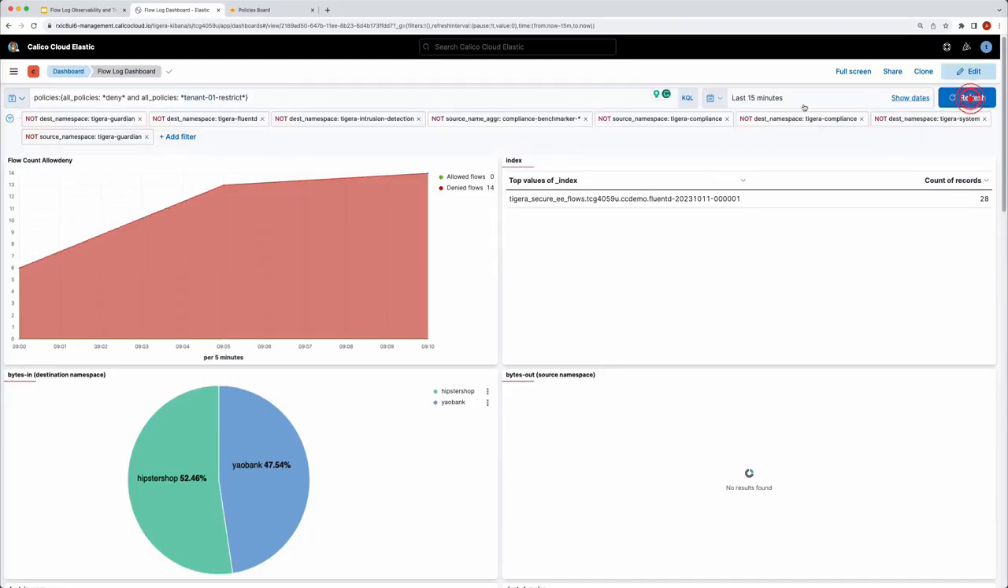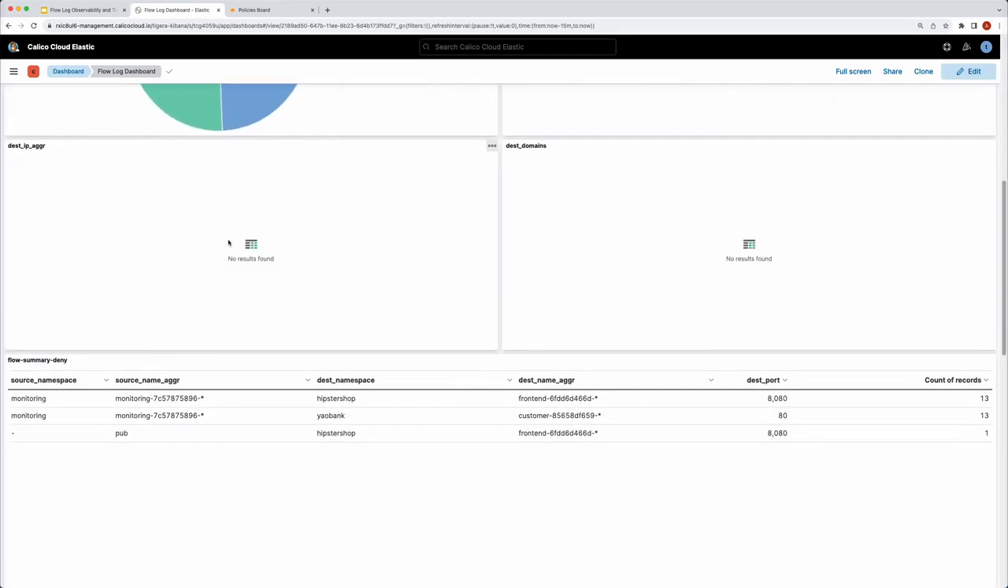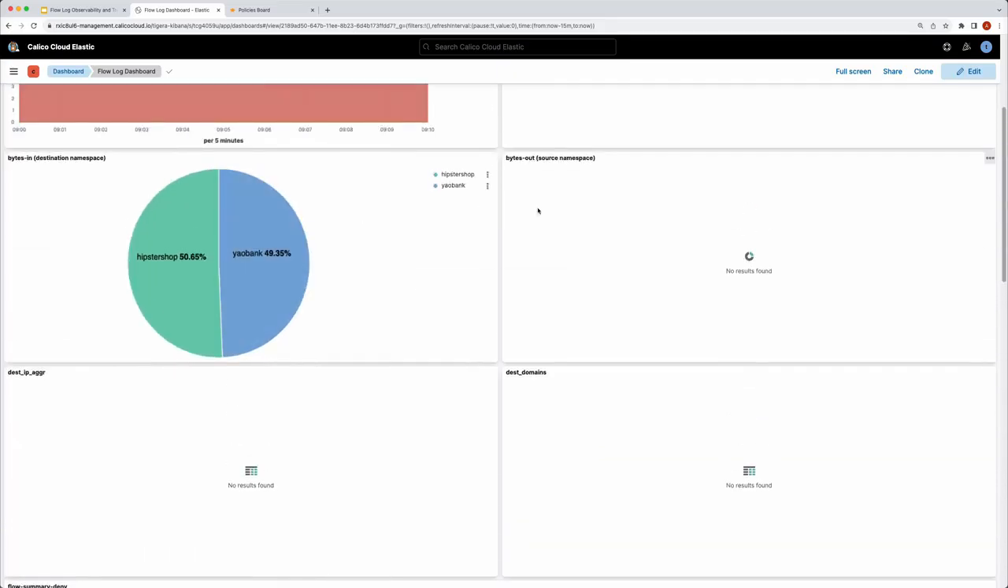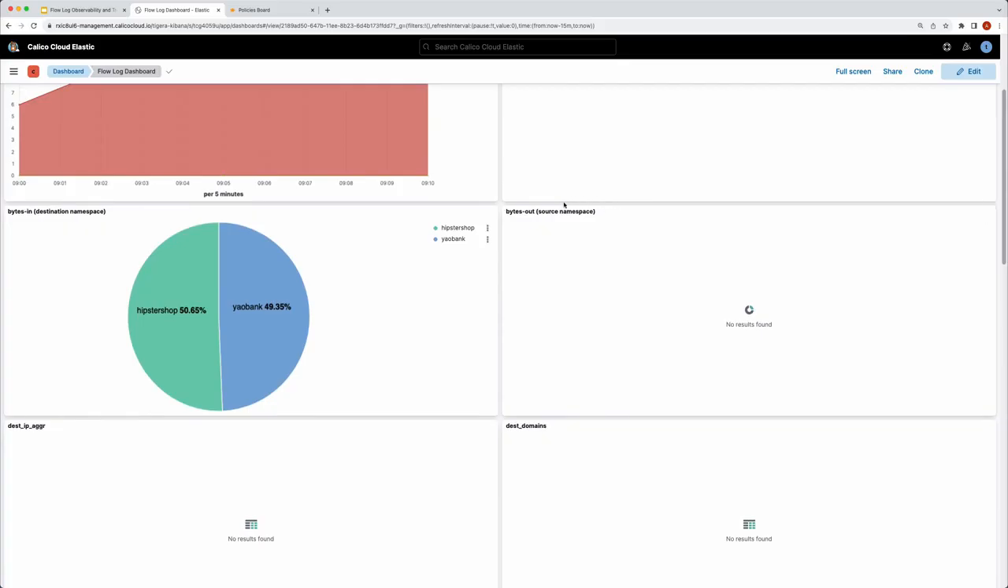Now I can run this query, and then I have flows that are being denied by this specific policy. And as I look at this, you can see that we don't have anything reported, or any source namespace reported.